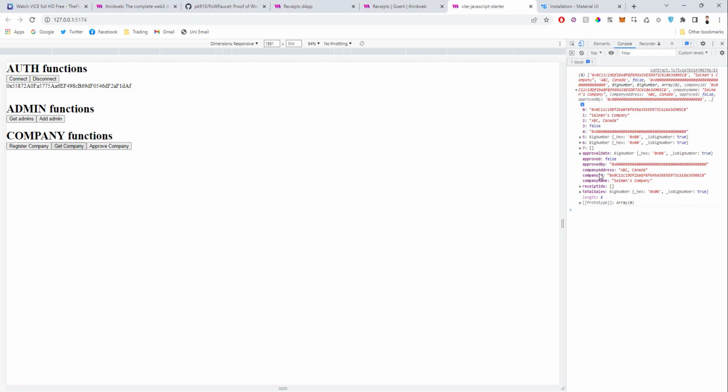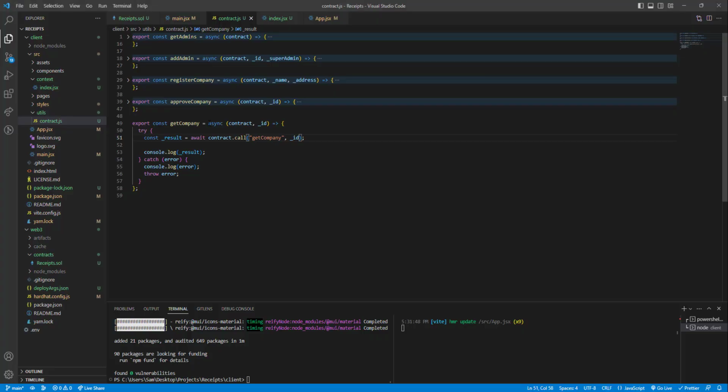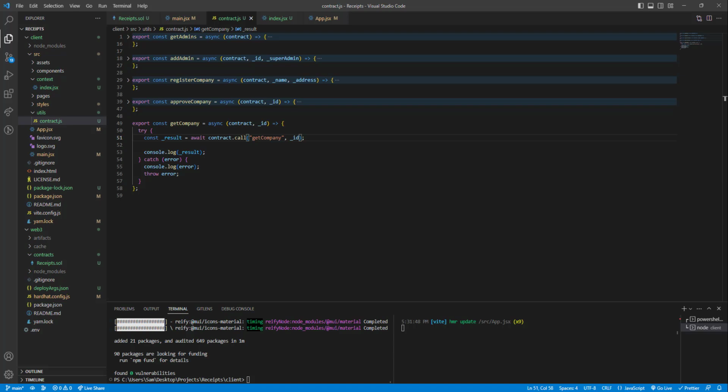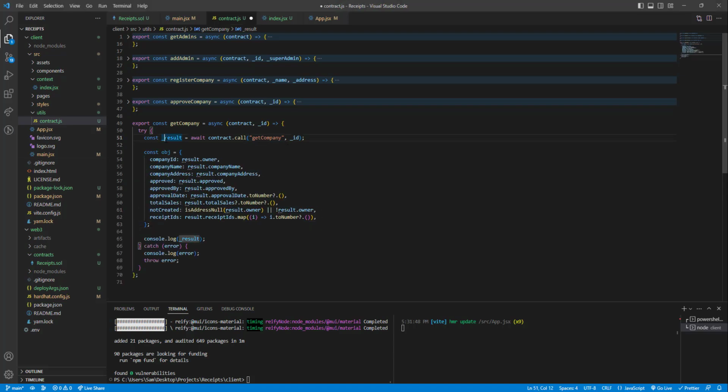So see, we got the company this time, right? And this is how Solidity gives us the data, where it just gives us all this in kind of an object way. So let's just do something here. So I'm going to create an object result, and then result.